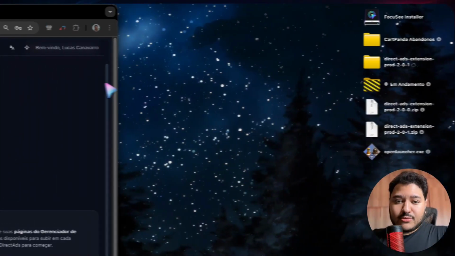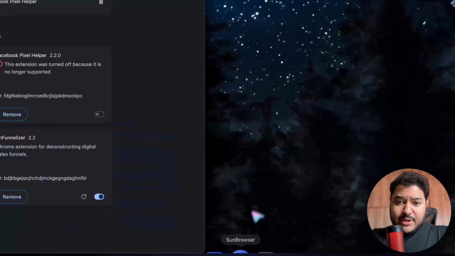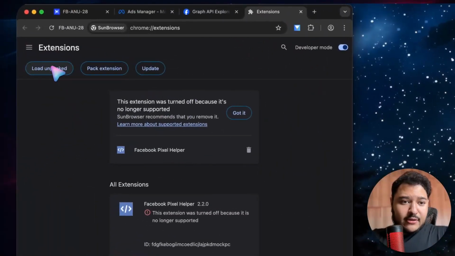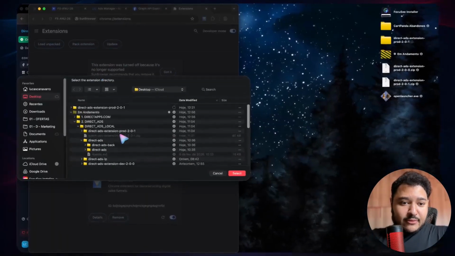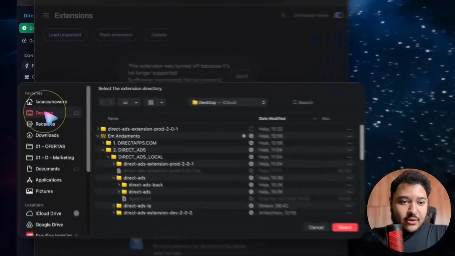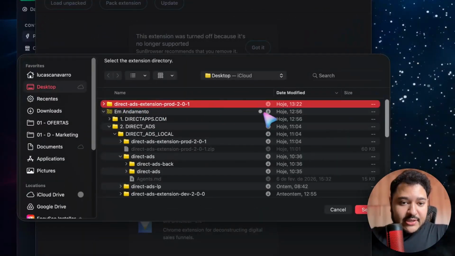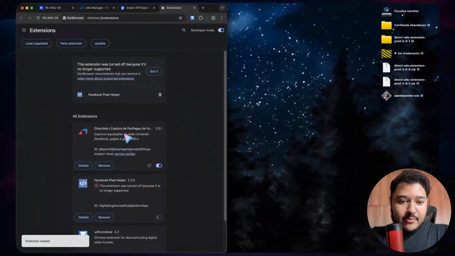Now I'm going to install it on my computer. First, click here on Load Unpacked and I'll look for it here. The desktop is here. Select the DirectAds extension. All set. It's installed in version 2. Let's give it a try.